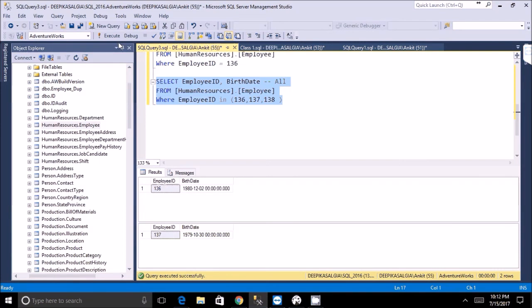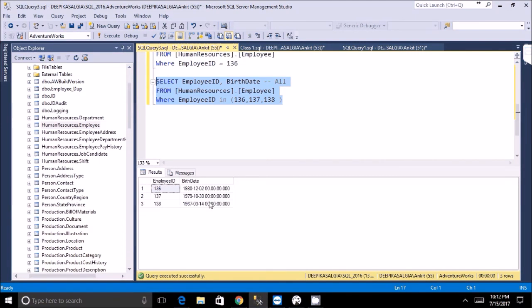If you have multiple, you can just put them comma separated. All these are the employee ID values that you're passing. You can just keep them comma separated and enter like 151, whatever you want. So if you have multiple values, you're going to use in, but if you have one value, you're going to use equals to.